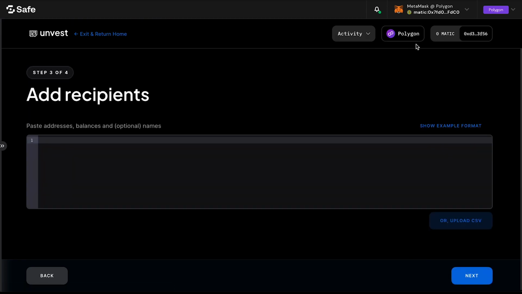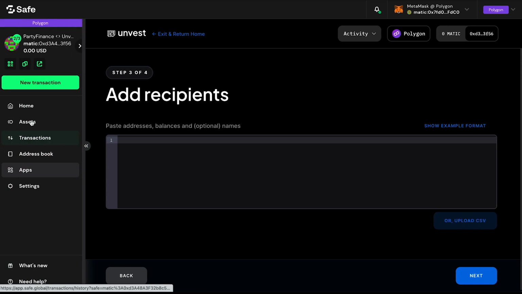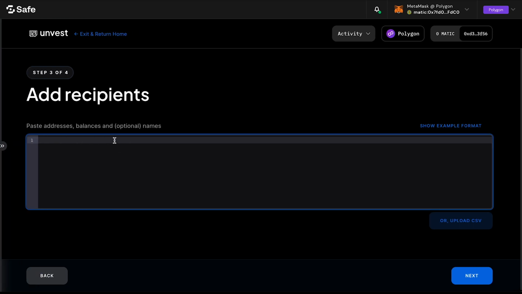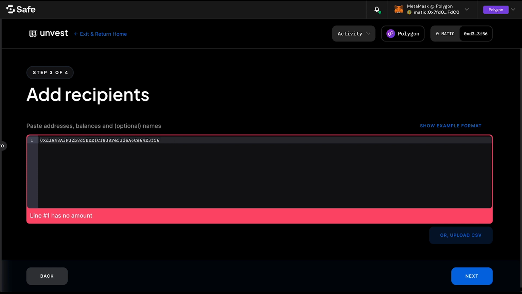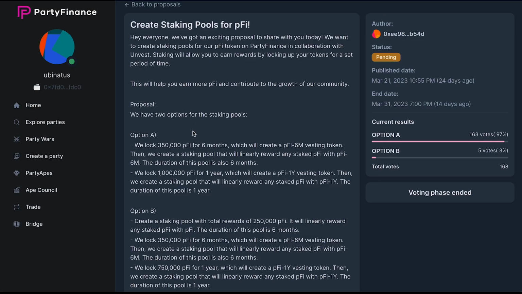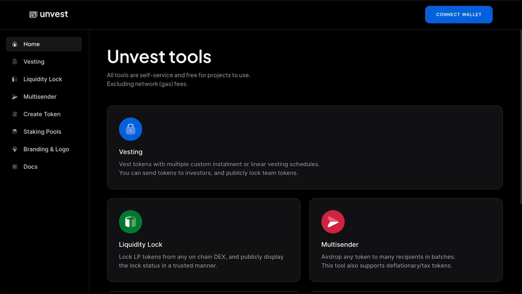So this is the Add Recipients page where we can add all of the addresses that will be receiving these locked tokens in this vesting round. But today we actually only want to lock tokens and have the multisig be the recipient. So we'll copy and paste the address of that multisig, and then we'll enter a balance of 350,000 PFI that we will be locking today.